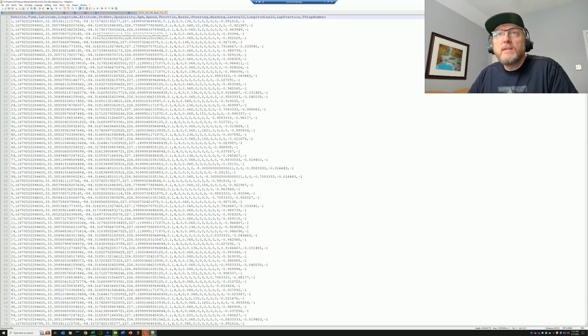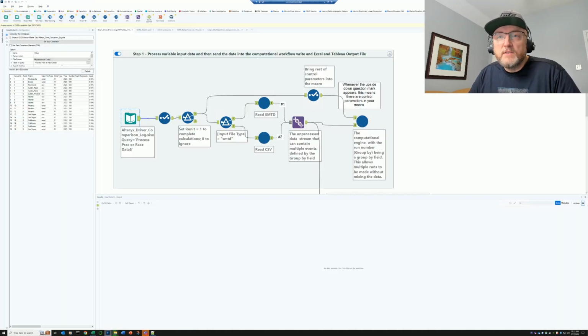What does it look like? Well, it looks like this, a standard CSV file. In fact, all of this data is contained within the SMTD, but you've got to go find it, you've got to go parse, you've got to do a lot more work in the SMTD than you do in the CSV.